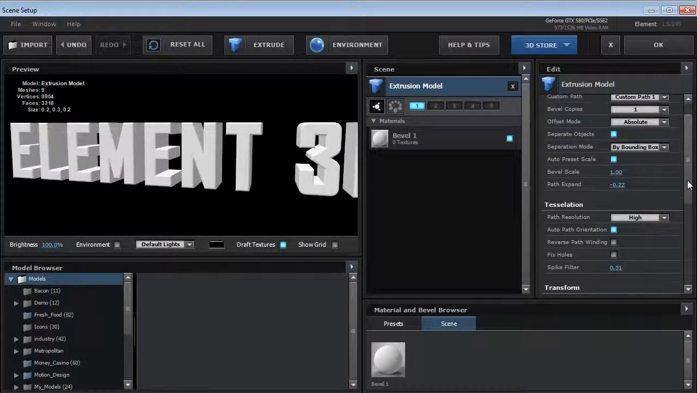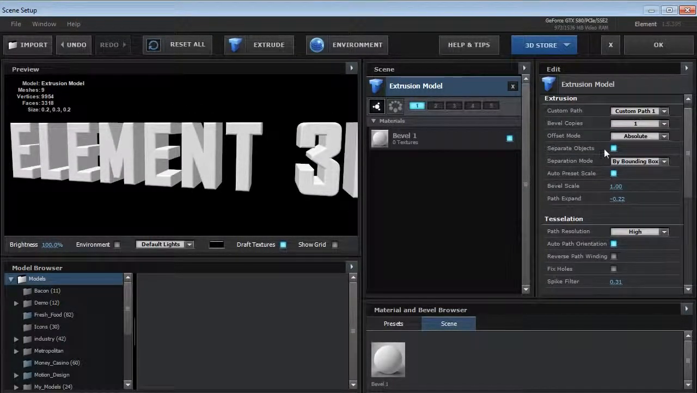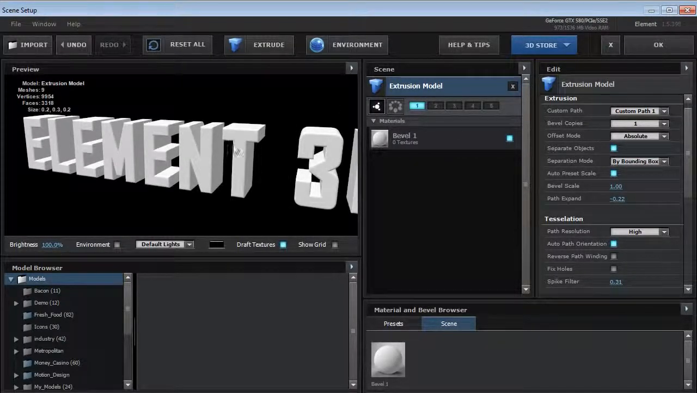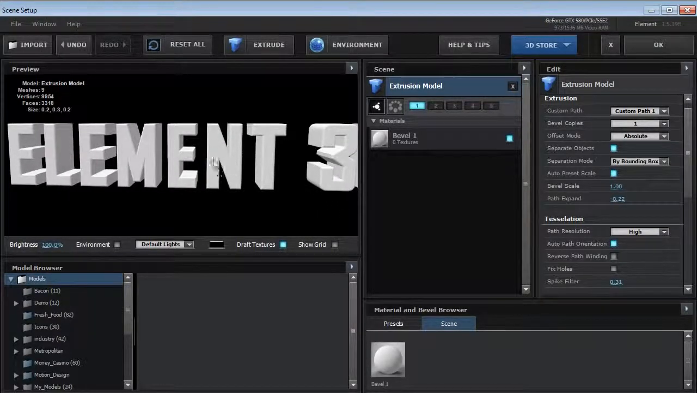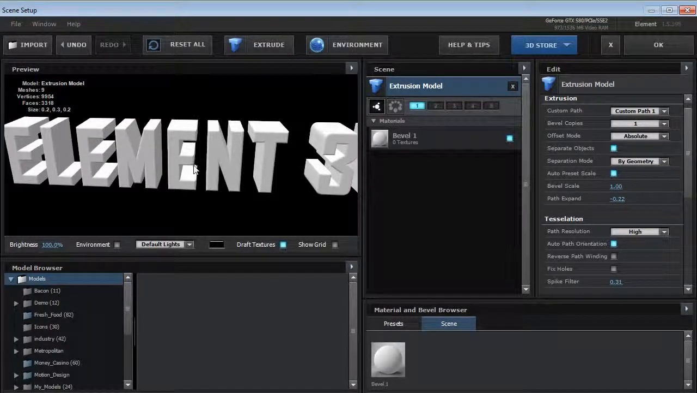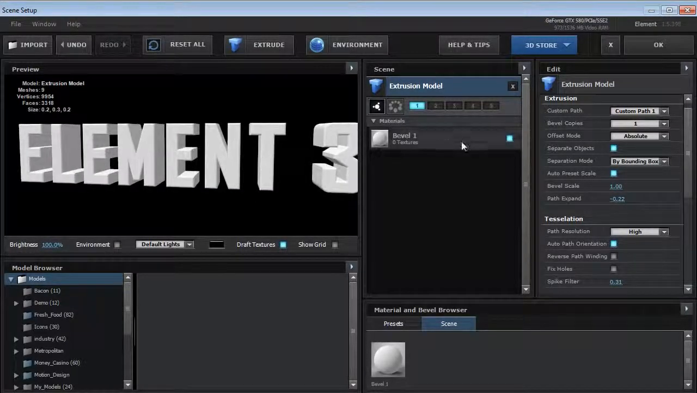Now, let me talk about a couple of these other features. One, we have separate objects. So if you're using the multi-object output and you want each character to animate independently, you can turn that on or keep that turned on. But you can also have bounding box or geometry. Sometimes if two letters are really close together, they'll show up as one object in the multi-object. But if you set this to by geometry, it'll make sure that each piece is a separate object. This way it just happens to be a little bit faster.